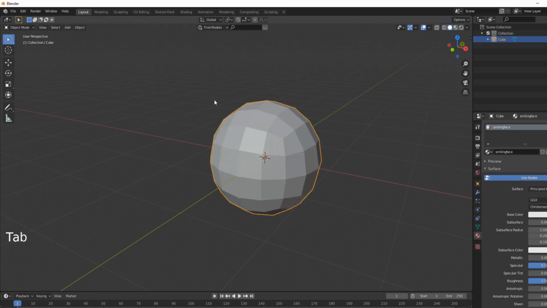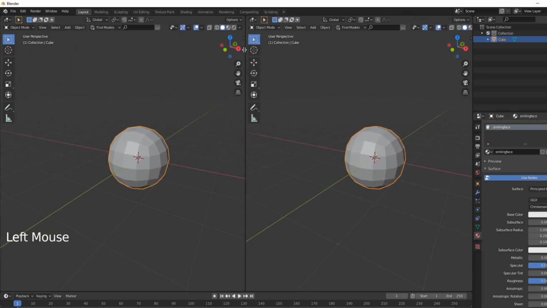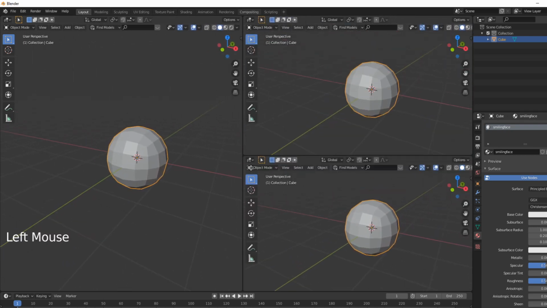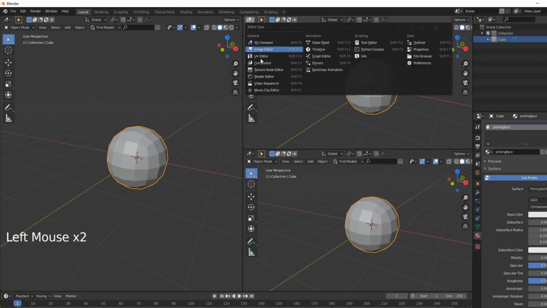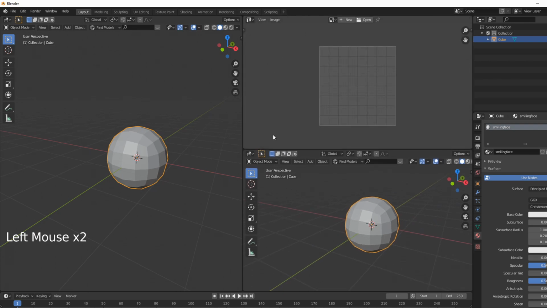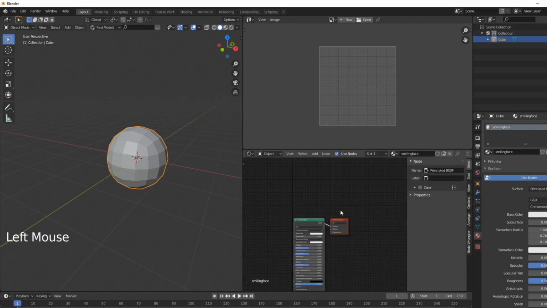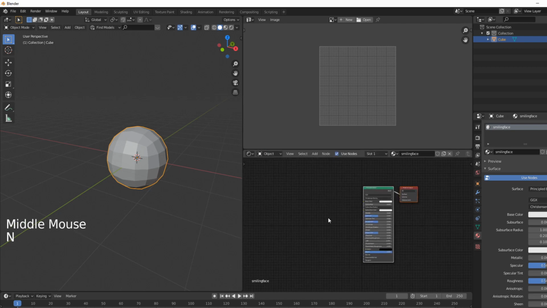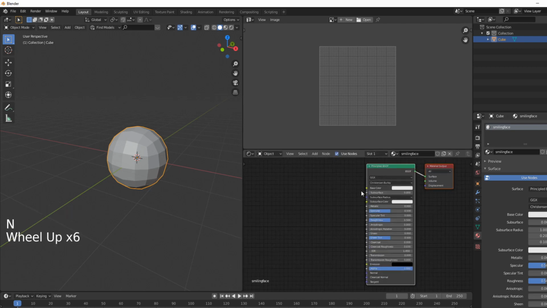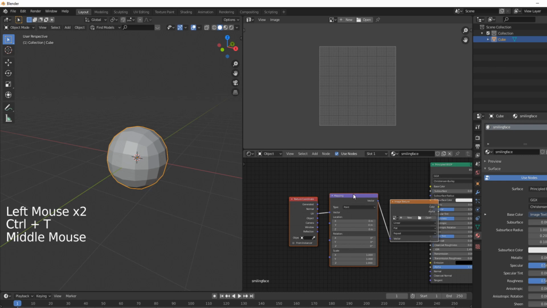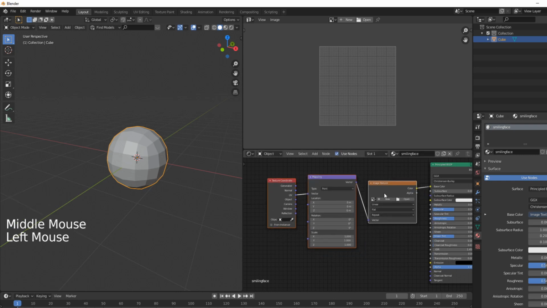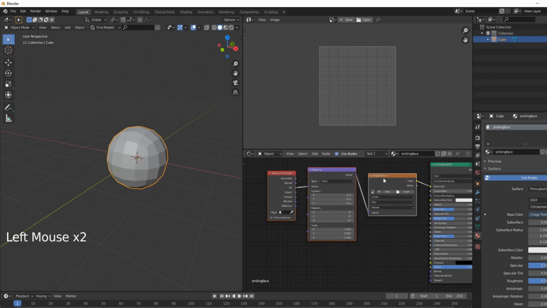Now that I have this material, I'm going to split my view and split it again on the right side. The first one is going to be the UV editor and the second one is going to be the shader editor. I'm going to press N and you can see that we already have the principled BSDF. Now I'm going to click on the principled BSDF, Ctrl T, which will put in the texture coordinate mapping and image texture node. This is a very useful shortcut for really quick shader assemblies.